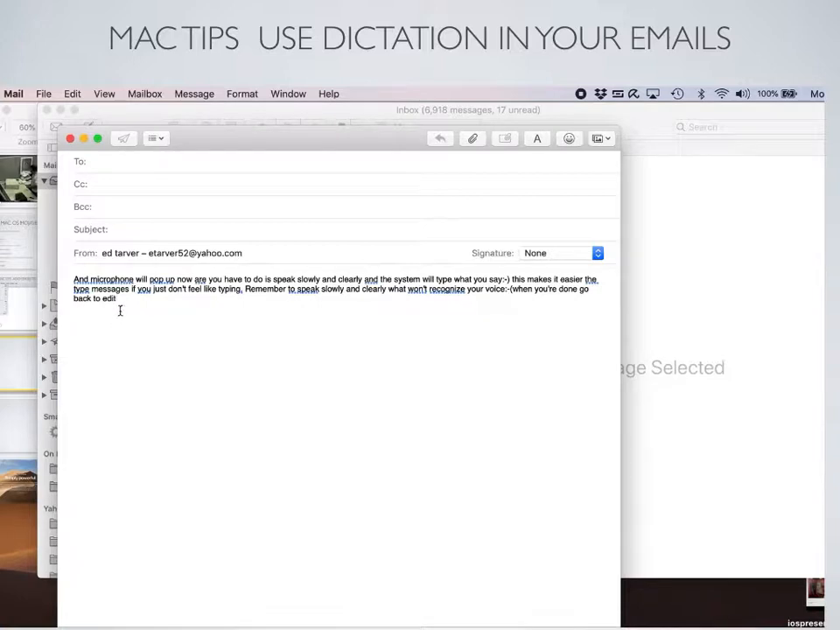Now, if you want to read back what you've typed, just highlight the area that you want to read back. If you have speech enabled on your Mac, press Option and Escape.